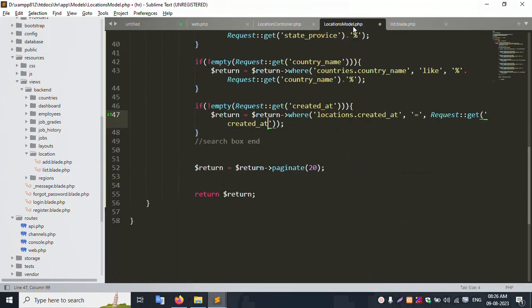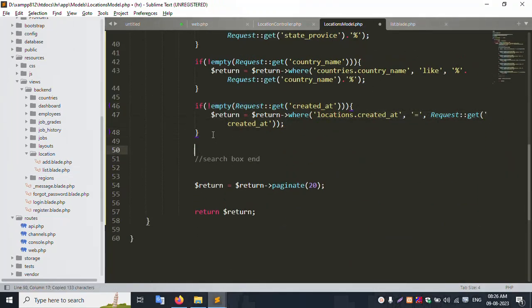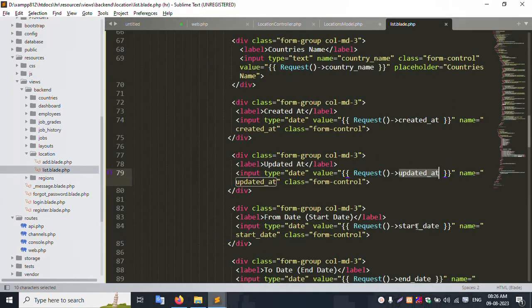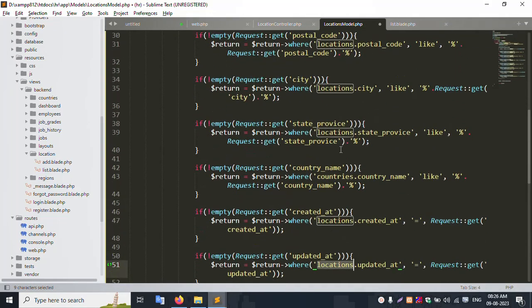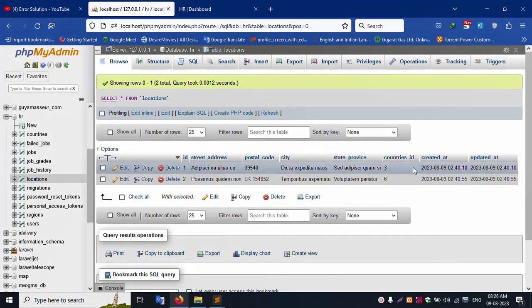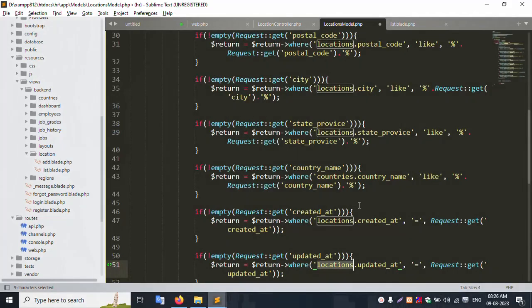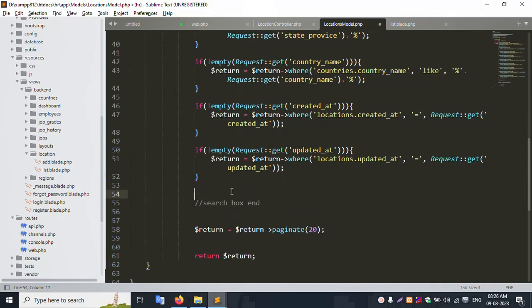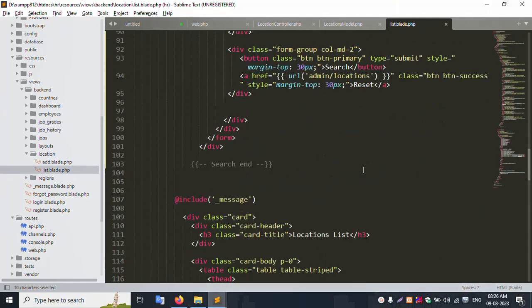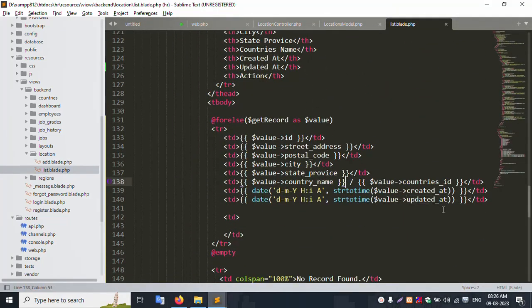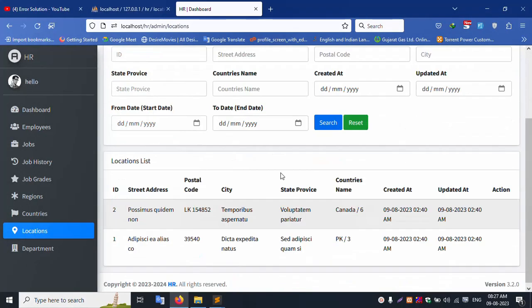Second is the updated date. Copy this name and paste it here. The only single name change is the country name; all the location table names are available in this location table, only this country name. Let's save the file and remove this ID, the country ID. Save, and the ID is removed.